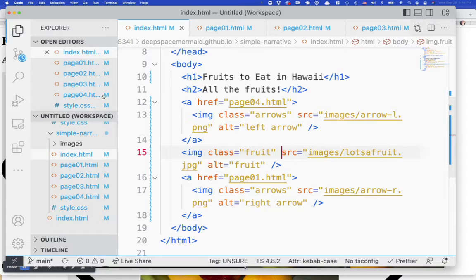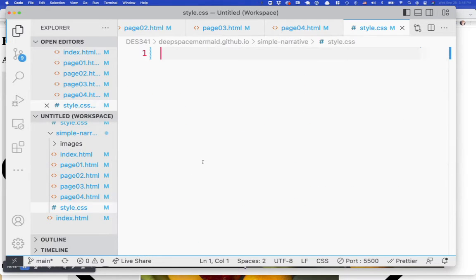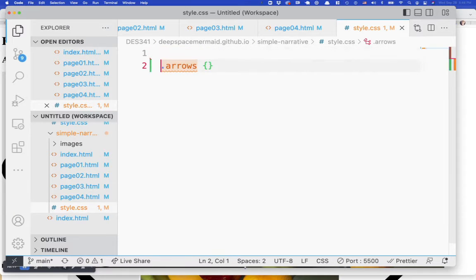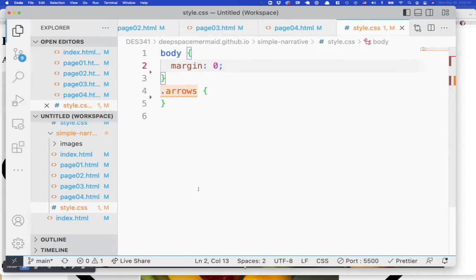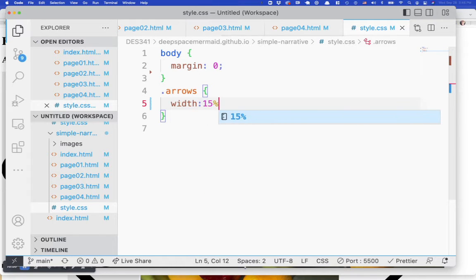Okay, so in style, I'm going to say .arrows. That's how you call a class in CSS. If it's just an HTML tag that is not a class, you just say body. I'm going to say margin equals 0 because I hate that margin. Okay, so arrows, I want them to be a width of 15%, give or take. So the percentage is based on the width of whatever container they're in. Right now, they're just in the body. There's no box around them. So they'll each be 15% of the width of the page. So together, they'll be 30%.